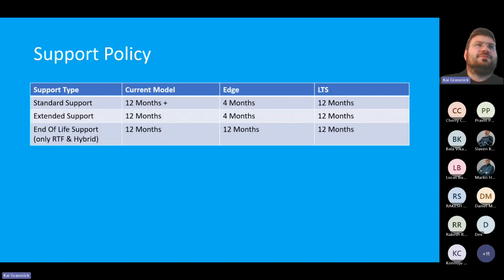And this is the new support policy. What we had till now is that the standard support for the current model was pretty much undefined. It was 12 months plus. Whenever MuleSoft said it will not support this any longer, then it started, but you had no real information about this. Extended support was 12 months, end-of-life support was 12 months, only for RTF and hybrid at this point. CloudHub is not supporting end-of-life products.